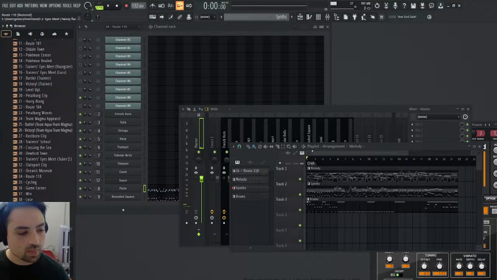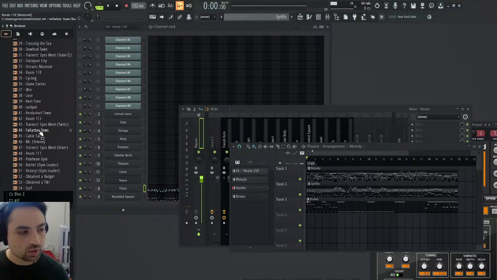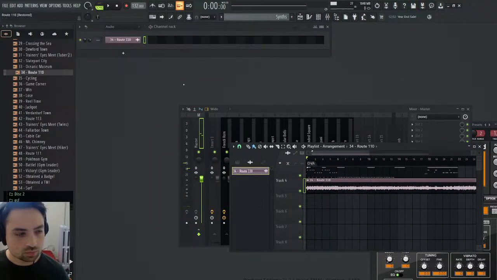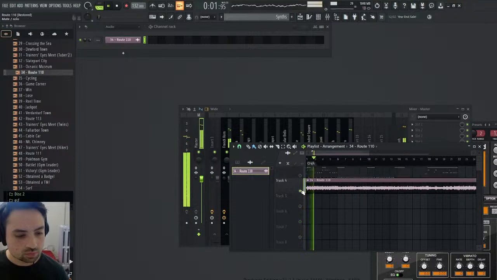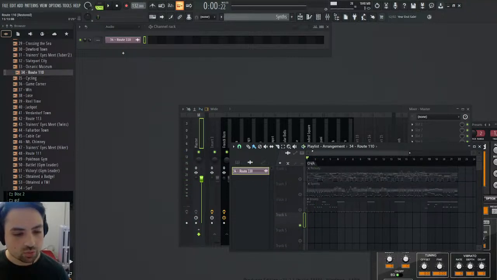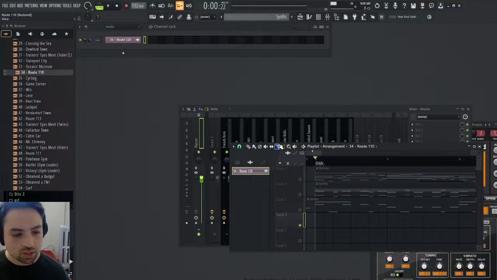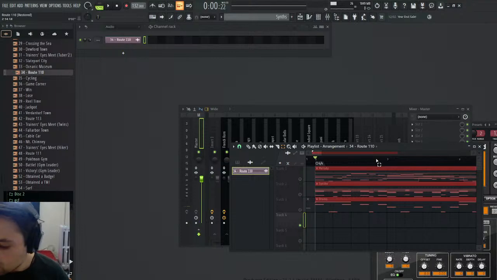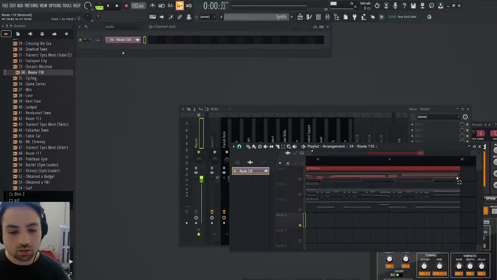Let's see. Do that real quick. We're at 110. Okay, so it starts right back at the beginning. Nice. Okay. So that means we just want to slice off that first note. And then this, and Control B to duplicate it.